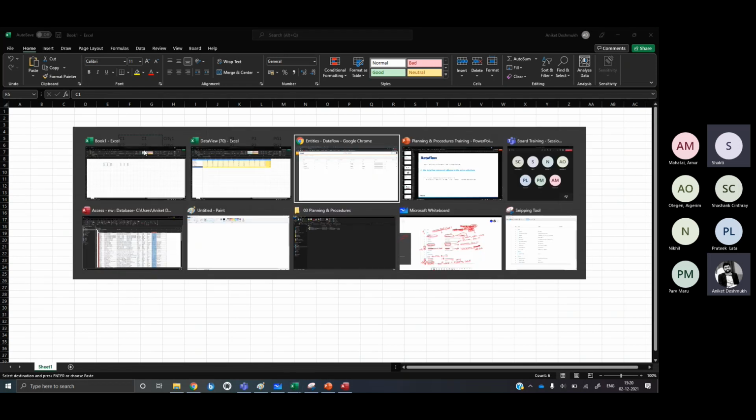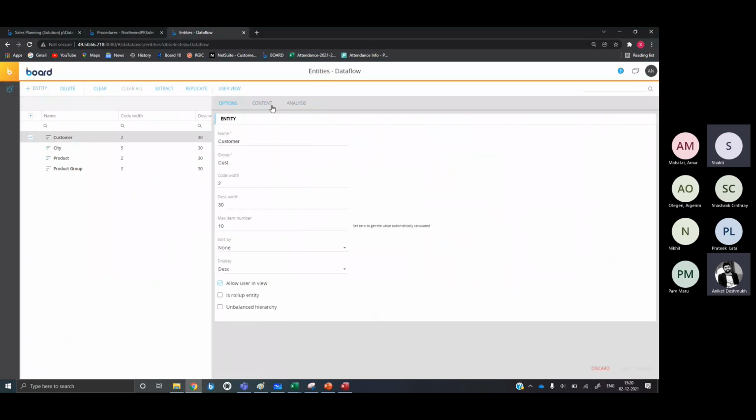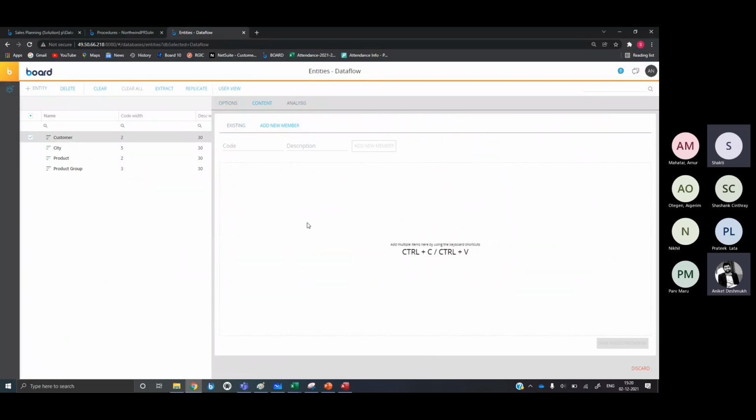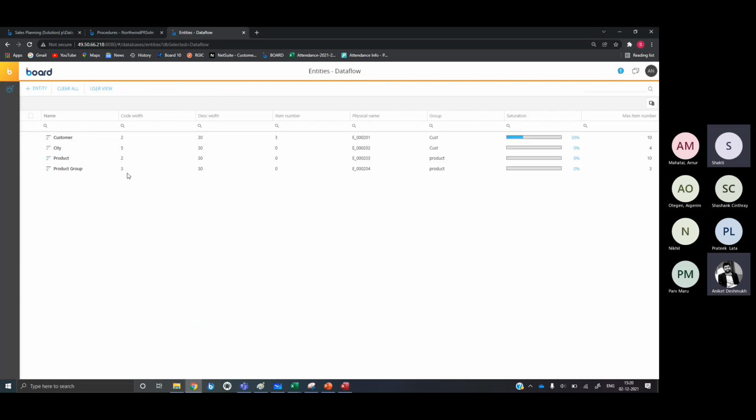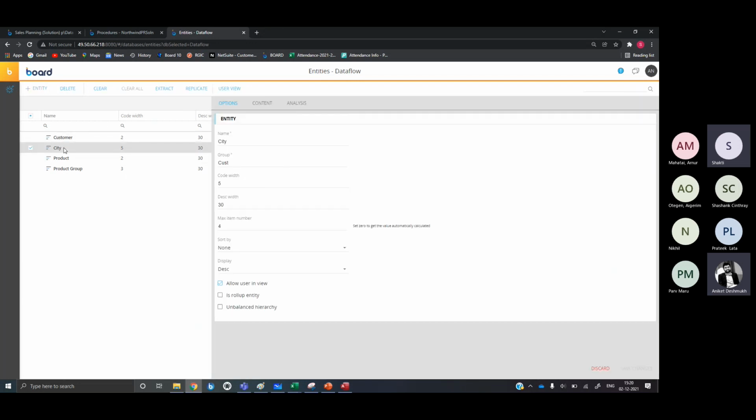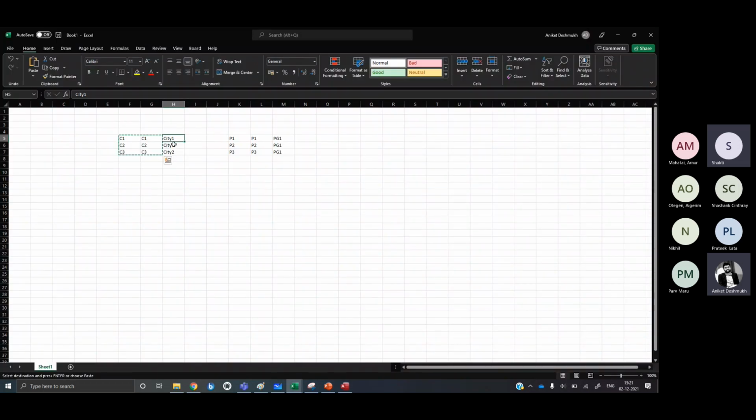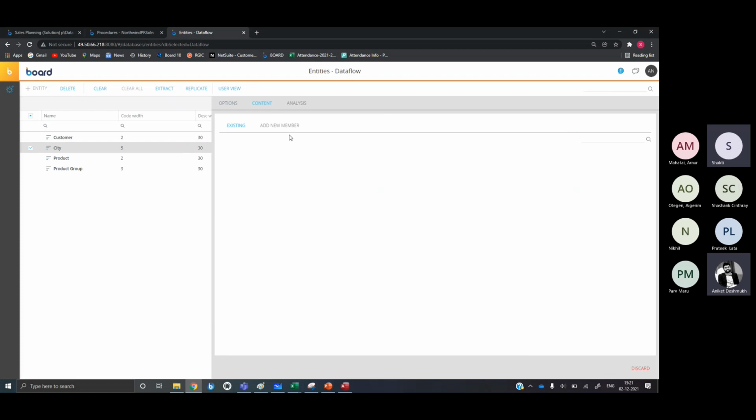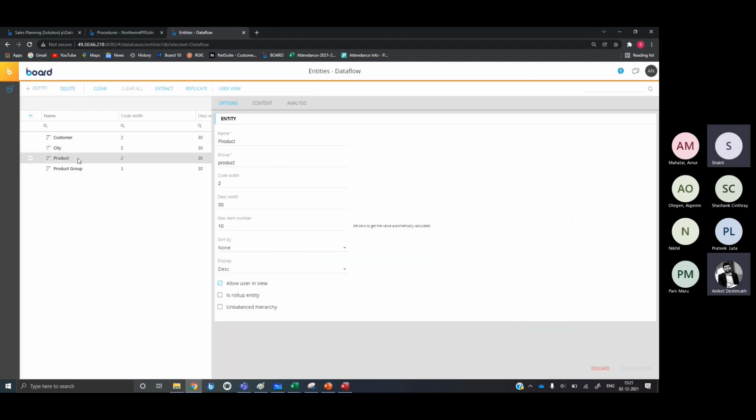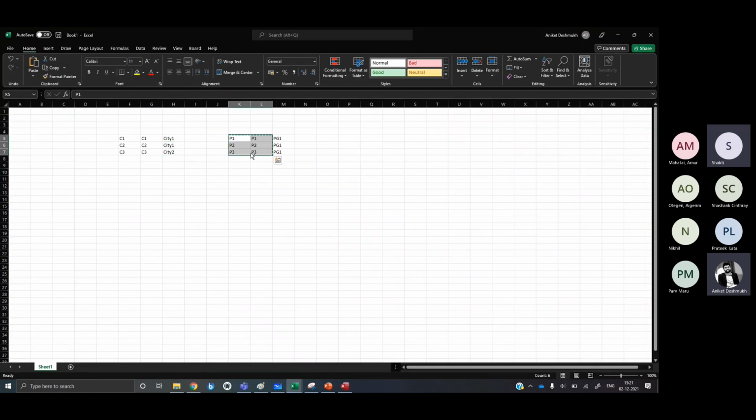Copy this. I am going to go into the content, add member, Control V, save, added member, discard. Go to the city. I will add only two. Content, add member, Control V, add members, discard. Products, C1.